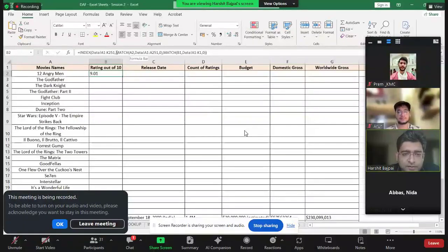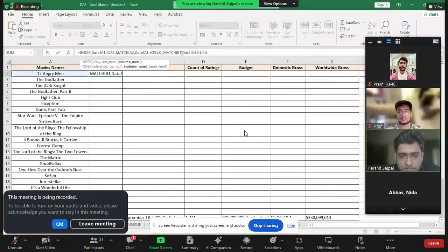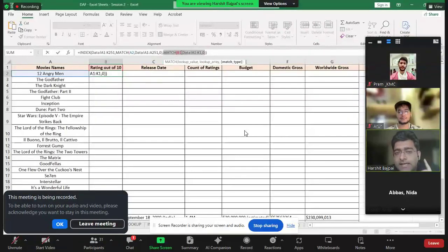First we have calculated the row number. This is the column number, and in the column number what will we do? We will look for these names in the raw data. And in the raw data, where will I find these names? In the first row. What is the first row? A1 to K1. Okay? Yeah, clear.